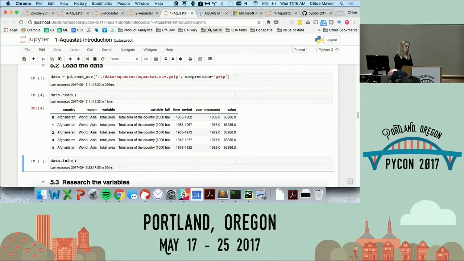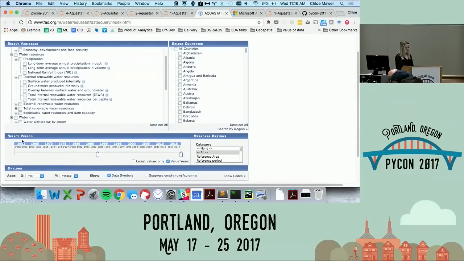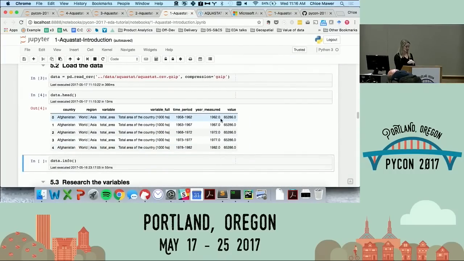So basically, the way that this data set works is it has each of these time periods, so 1958 to 1962, that the data could have been collected in or reported. And so sometimes we might want to just think of the data being from that whole period, but maybe you want to also do it to the year exactly. And so it had both of those values available. And that's what year measured is here. And then the value. So this is basically saying that the total area of Afghanistan between 1958 and 1962 was 65,286,000 hectares, right?